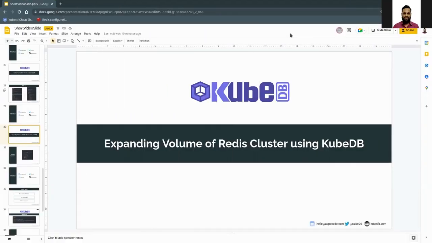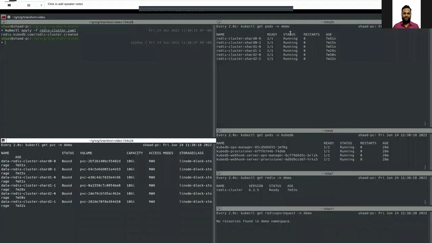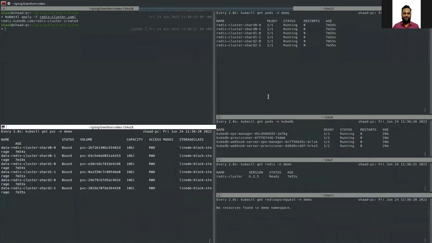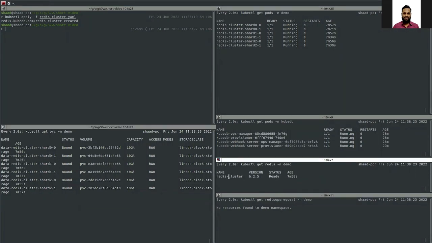In this video, we will learn how to expand the volume of a Redis cluster using KubeDB. So let's move on to my workstation. Here you can see I have already deployed a Redis cluster, the version is 6.2.5, and the status is ready.